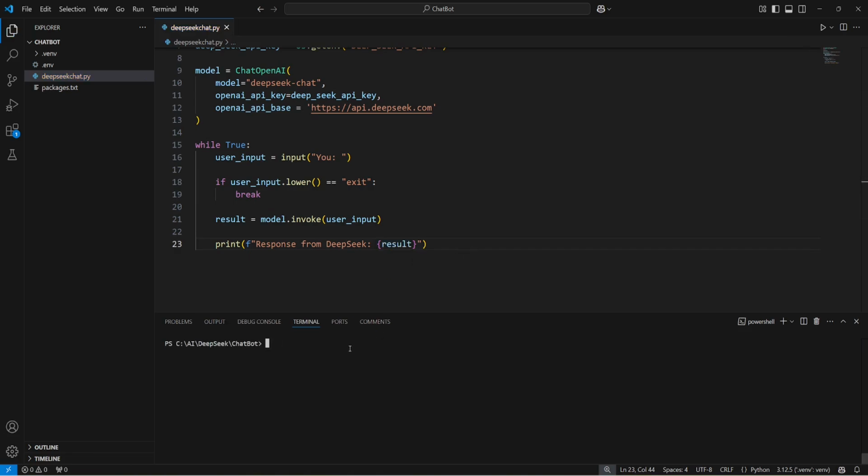Let me clear the screen once, and now let's invoke this Python file. For that, py deepseek_chat.py and hit enter. Okay, let's ask the first question. Who directed the movie Godfather?